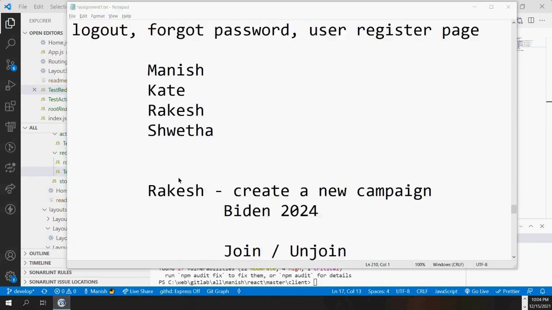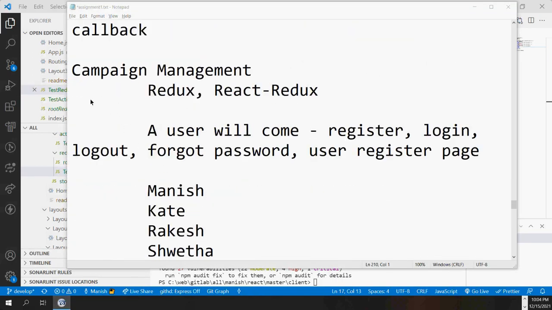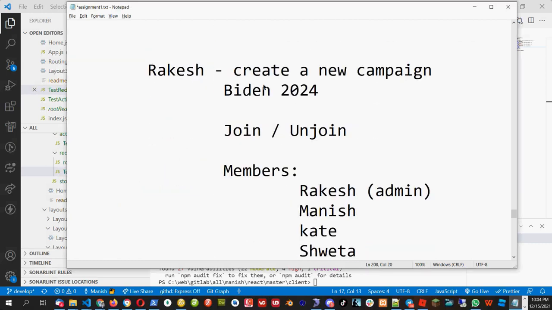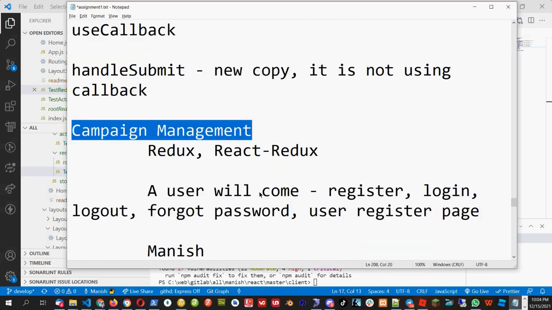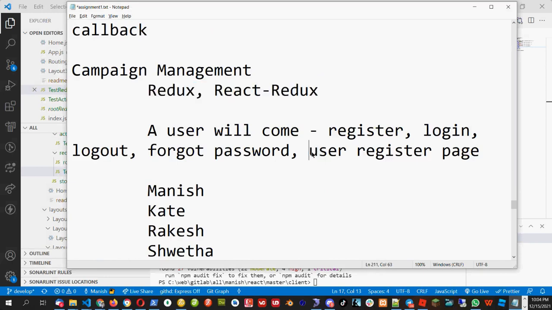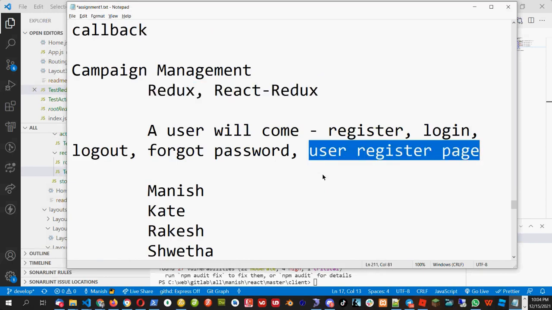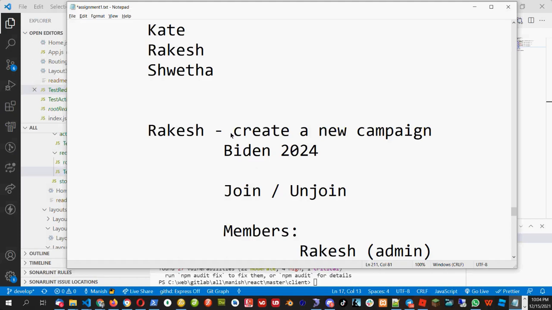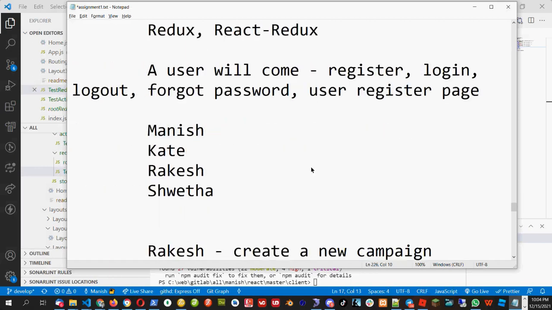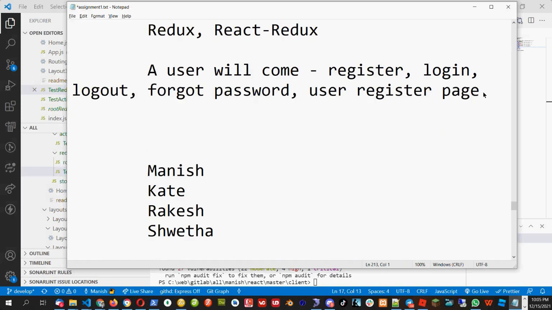Okay, so let's talk a little bit about our project. We have started the campaign management, and we will be having a lot of pages in this campaign management, and that's why we are using Redux and React Redux in this application. And we need to update the user registration page because whenever I create a campaign and some user joins, I want some details of the user. What extra details I want to put in the user registration page is as follows.